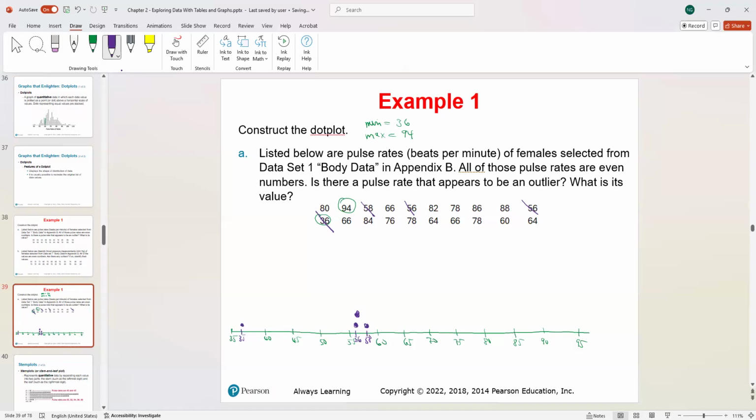Now let's go with the 60s. I see a 60 right there. I put a dot that represents 60. Okay, 61, 62, 63. I don't take them in order, but I see a 64. So probably 64 would be right there.